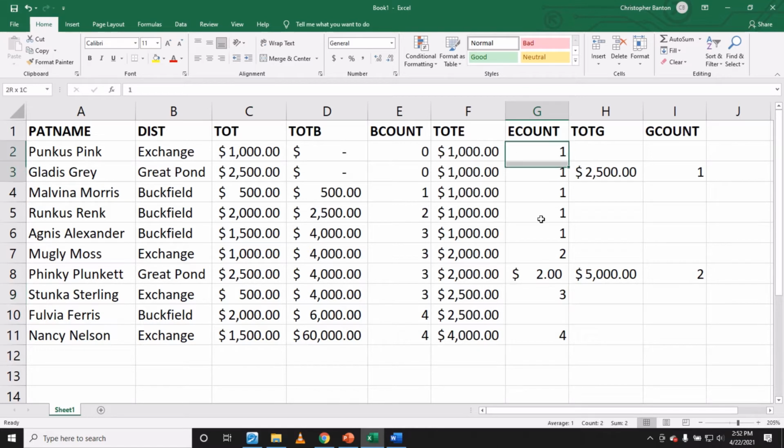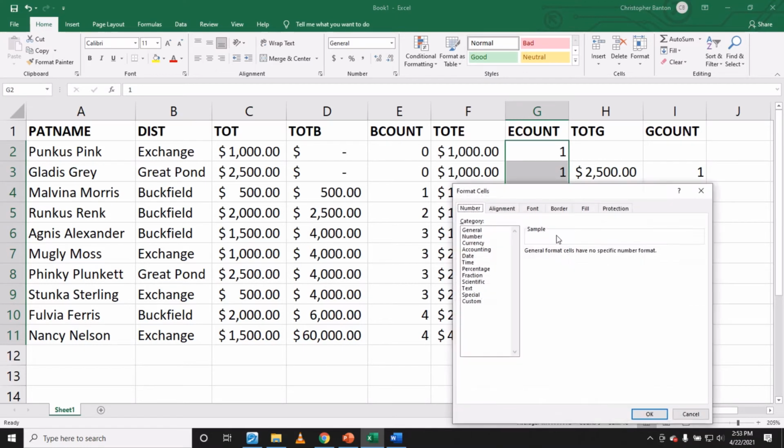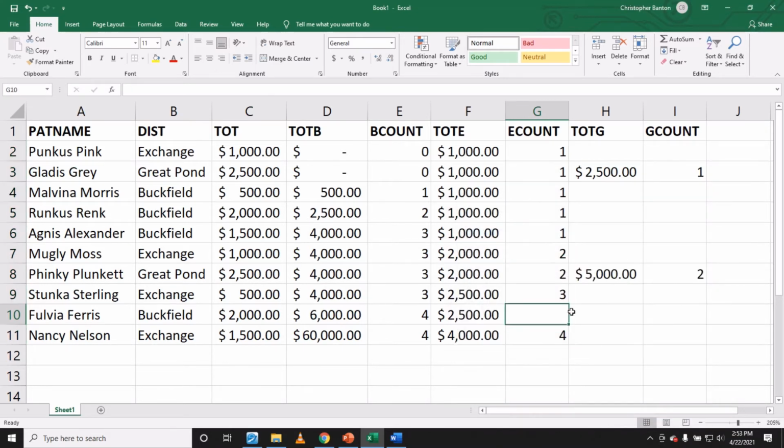This should not be formatted. Let me reformat this so there's no dollar sign. Format cells, general, okay. And then we put 3 here. Let me just do a shortcut here. Format, apply formatting. Now for Great Pond, nobody was here in Great Pond, so it's still 0, right? Nobody here was here either, so it's still 0. So we can continue now.